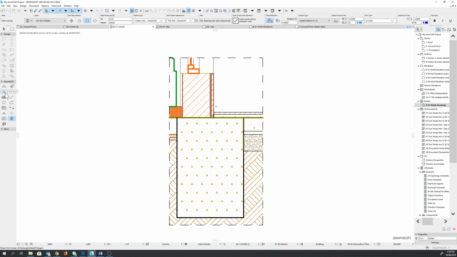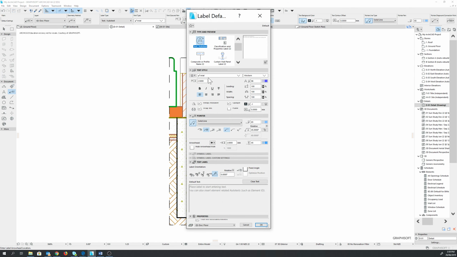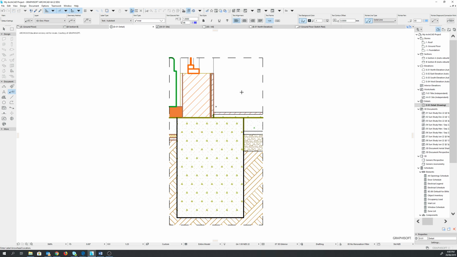When you activate the label tool on the toolbox, you might want to change some of the things just to make sure that the fonts will not be too large or too small. So let's change this font size to 1, and then we'll click OK. Let's start labeling now. We'll give each of the items here a name. So let's start from this one.